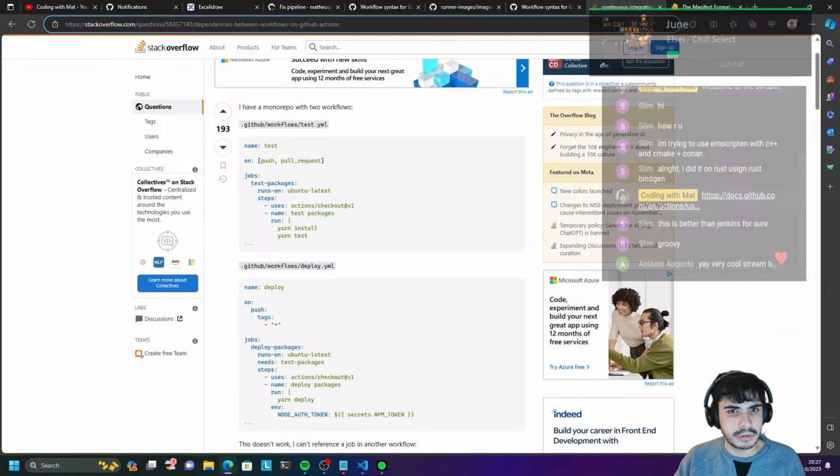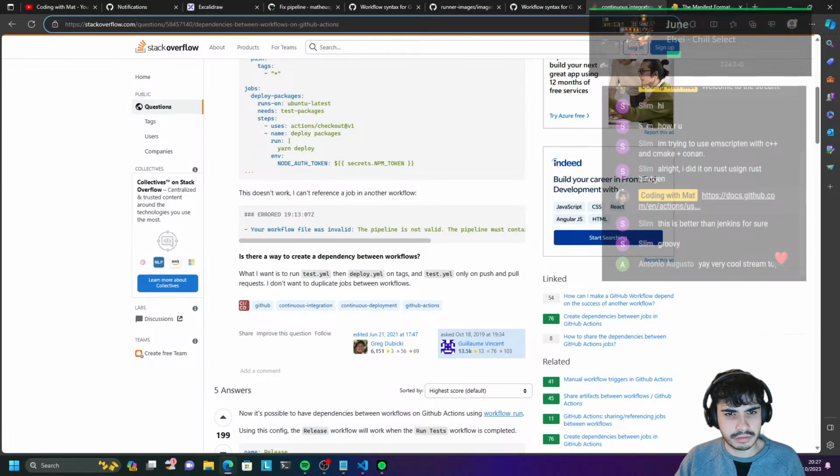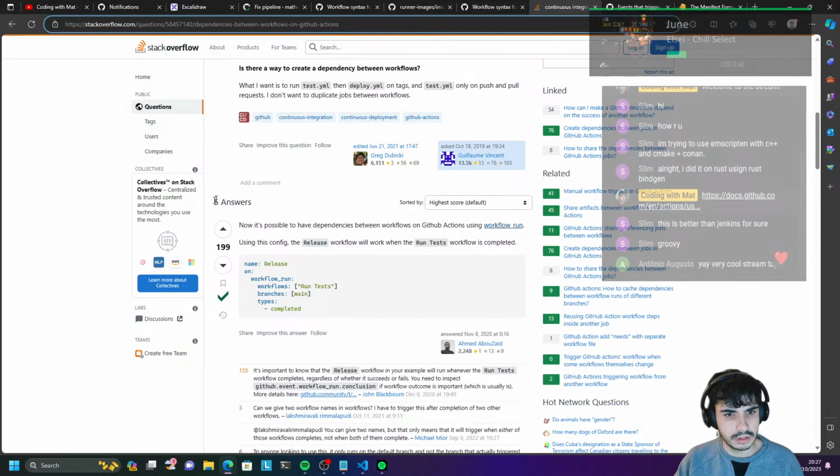So I have a mono repo with two workflows. Okay, this doesn't work. I can reference a job. Now it's possible to have dependencies between workflows on GitHub Actions using workflow run. Okay, I'm going to just open that. Using this config, the release workflow will run when the run test workflow is completed. So name, on, workflow run, tests.